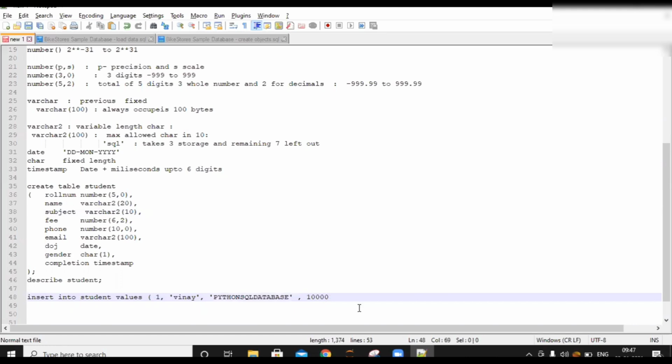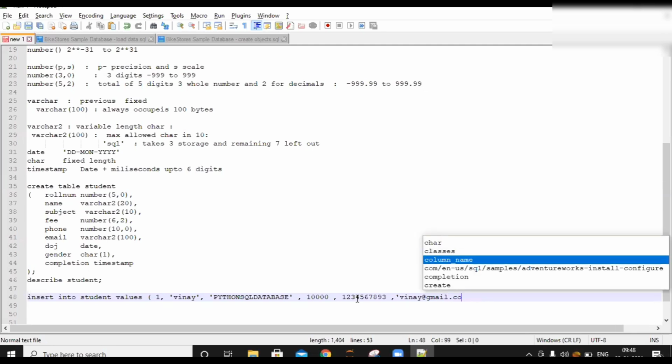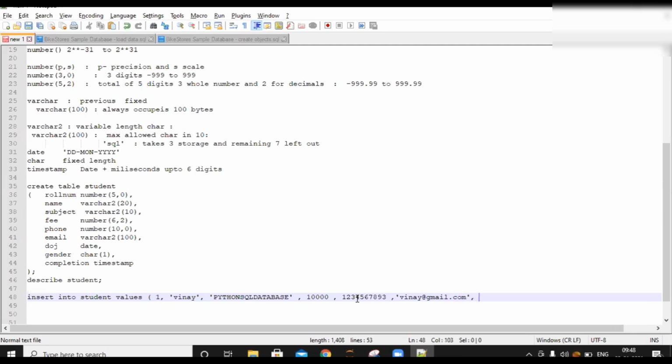Let's see what happens. Is 10,000 allowed or not? It should throw an error because I told it the maximum is 4 digits, but I'm trying to put a 5 digit number. Let's see if it will throw an error or not. Phone number, I say 1, 2, 3, 4, 5, 6, 7, 8, 9, and some number. Then email, I say Vinay at gmail.com. This is fine. Then date of joining, I put sysdate. Sysdate represents the current date and time. Then gender, I am going to say male.